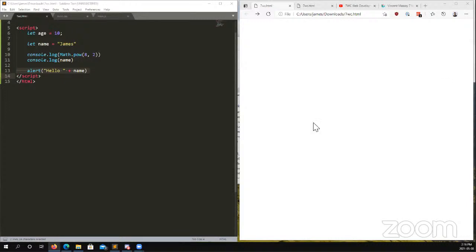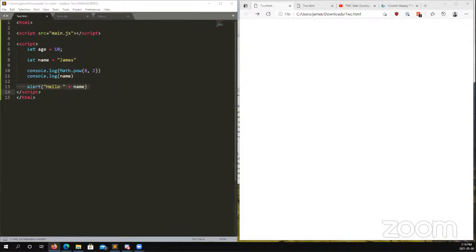The script tag doesn't go in the head. It goes at the end of the file. You want it at the end of the body, so you don't want it in the head. Any other questions?